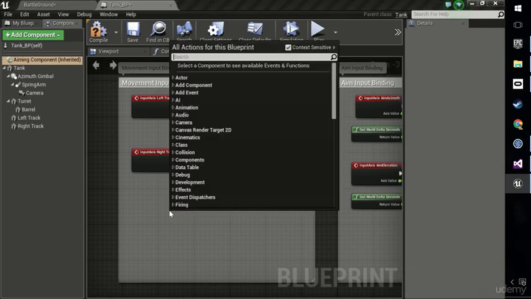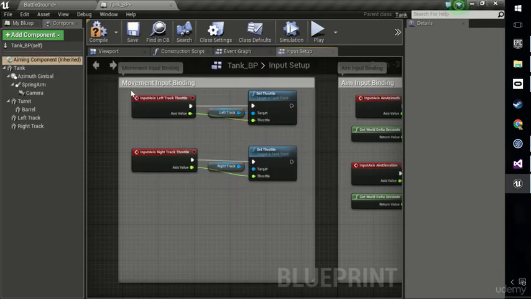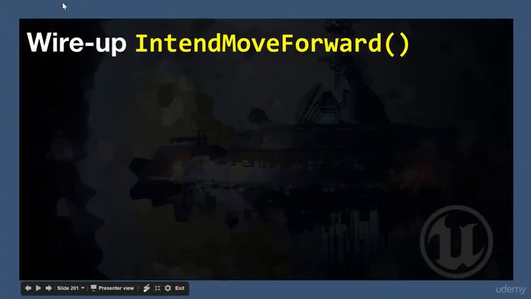But what I'm saying is that right now this intend move forward is not here. We don't even have a movement component. All right, so that's what we're going to want to do. Let's give you the challenge. This is a challenge slightly more for people who are very comfortable with the course so far.